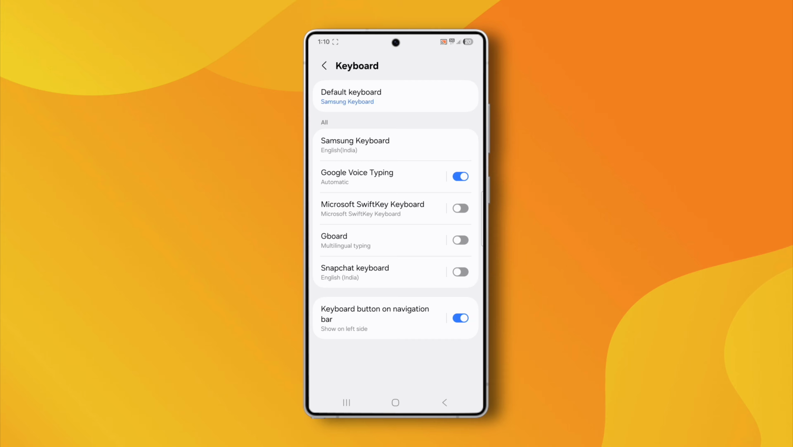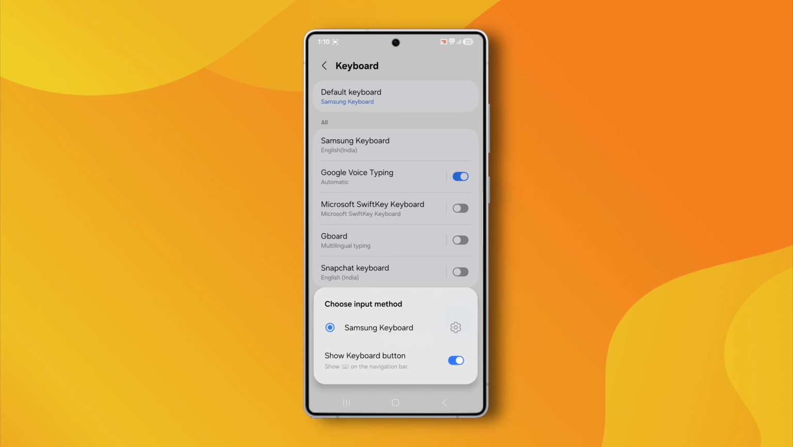After that, tap on Default Keyboard and make sure you've selected the same keyboard that is still enabled. Using only one enabled keyboard prevents Android from asking you to choose a keyboard every time you start typing.